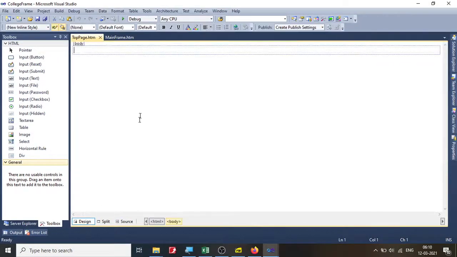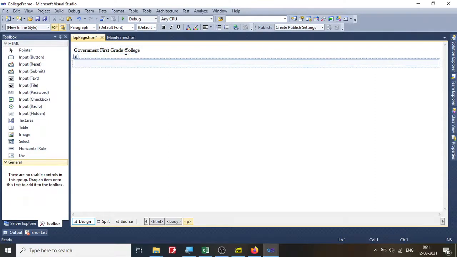I will not spend a lot of time. I'm going to say GFGC, government, let me say government first grade college and Mangalore, Car Street.